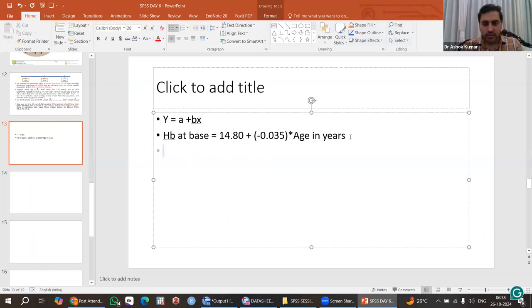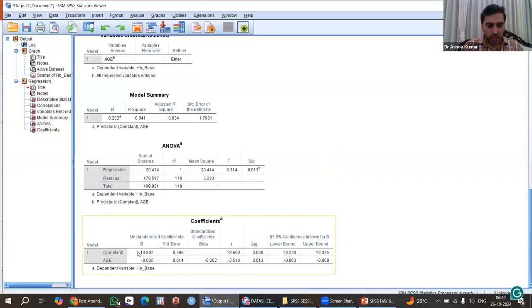I can copy paste it and write it down here. If I open this bracket, I can write down this. Or if I round the figure, this is 0.034, I can round this figure to 0.04. So it is coming like that. This is a simple linear regression equation. You can understand using this model.